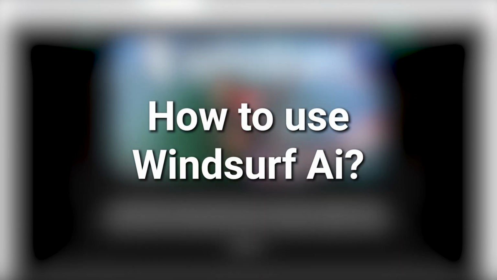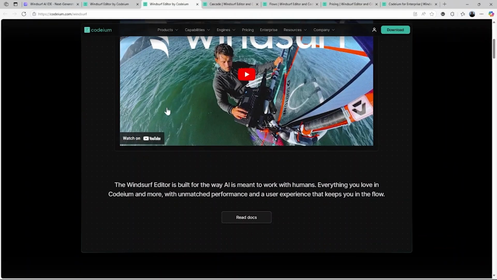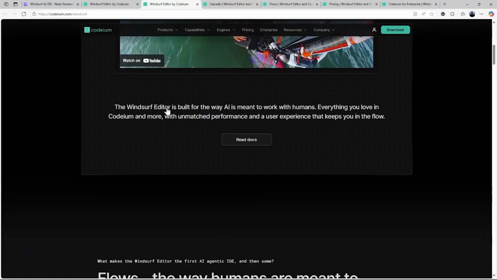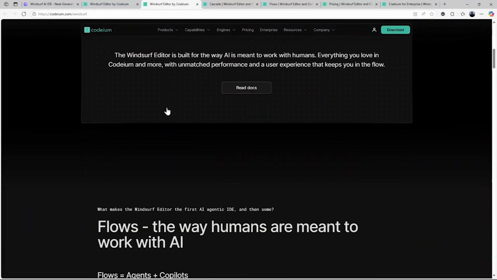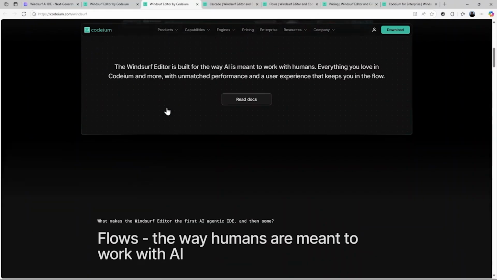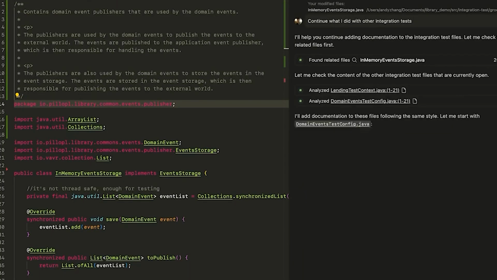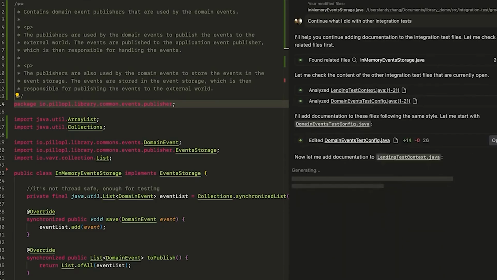How to use Windsurf AI. 1. Install Windsurf. Download and install the Windsurf AI IDE from the Codeium website. 2. Configure AI rules. Use Cascade Memories to set up AI rules for consistent behavior across projects.